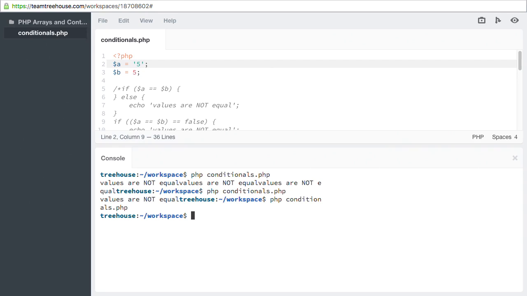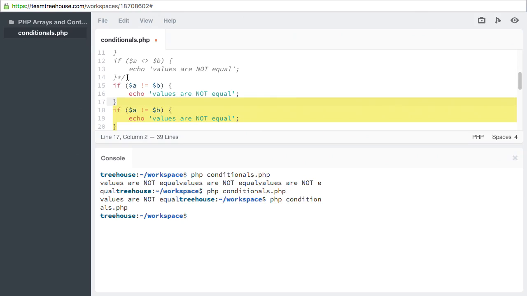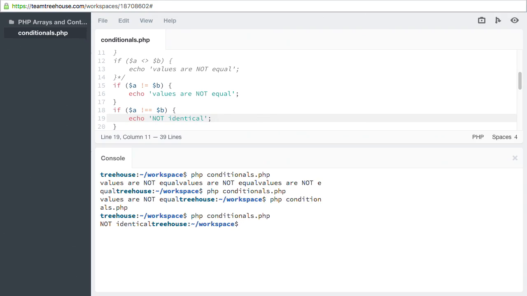If I wanted to check for the type as well, I can use a double equal after the exclamation point. Let's change this to not identical. Now when I run the script, I see not identical because the string 5 is not identical to the integer 5. They're of different types. Let's comment out these conditionals and try something else.